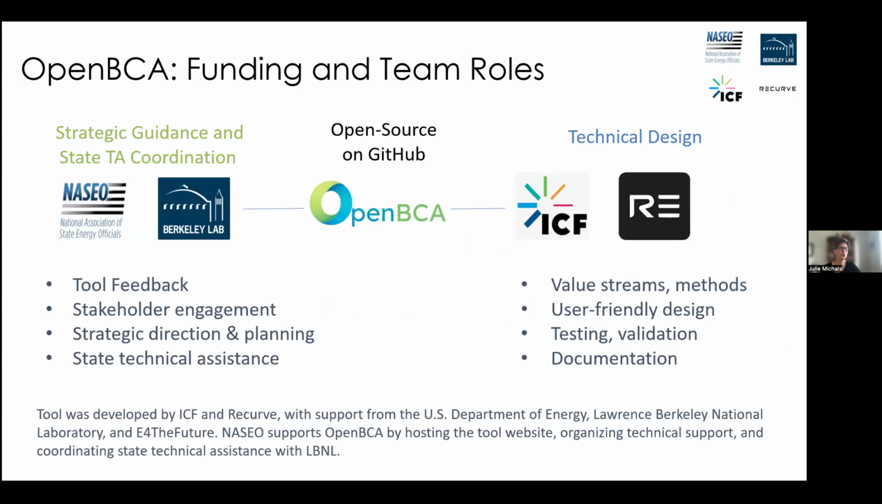Okay, so moving to the OpenBCA, by way of a little background, lots of folks involved here, including the role of NASEO and Lawrence Berkeley National Lab, which has provided strategic guidance and is going forward going to be supporting state technical assistance coordination. We of course have the tool itself developed by ICF and Recurve, and you're going to be learning about the range of capabilities of this tool.